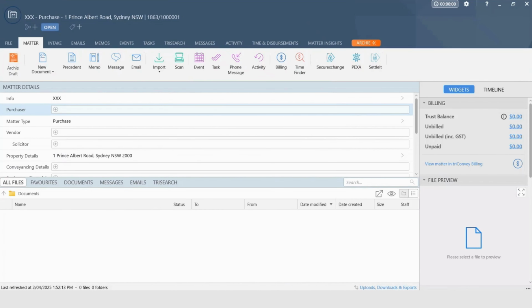Again, we need certain details like matter number, property details, and purchaser information to be entered into the matter so we can access our new workflow. I'll go ahead and add some of those details now.